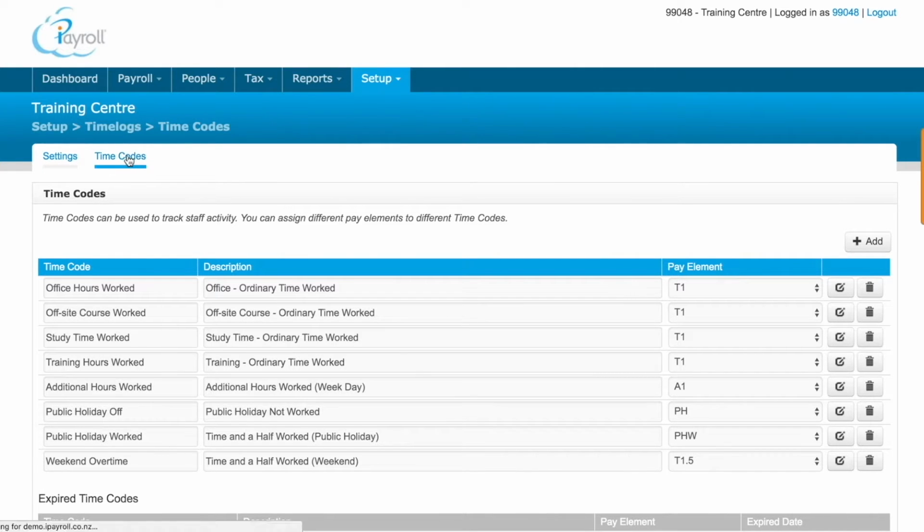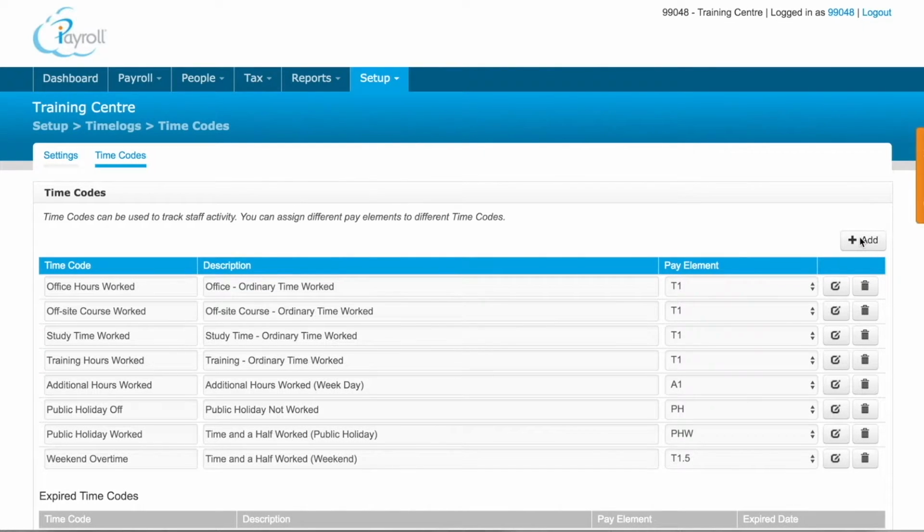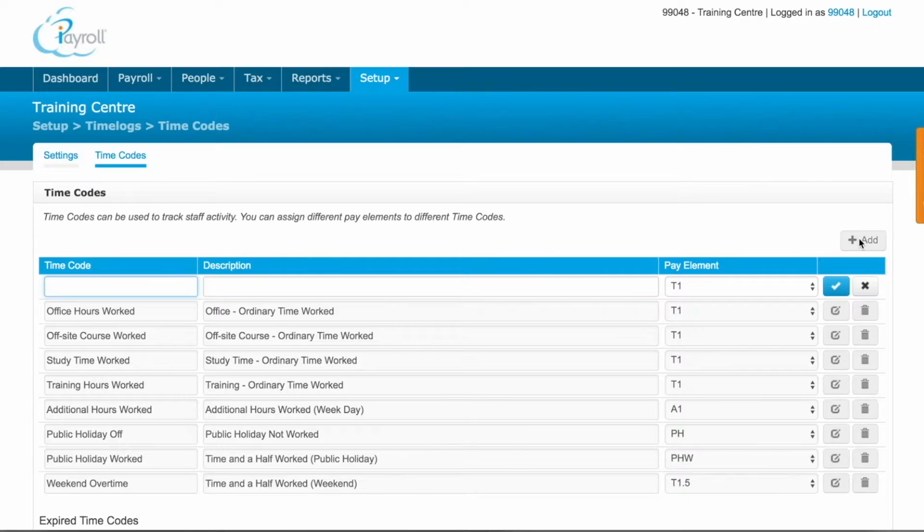When Timelogs is first turned on for your organization, you will have 3 time codes that are added for you by default. You can edit or expire these time codes. To add a new time code, select Add. Enter the name of the time code. This name is what your employees will see when choosing how to label the time they have worked.